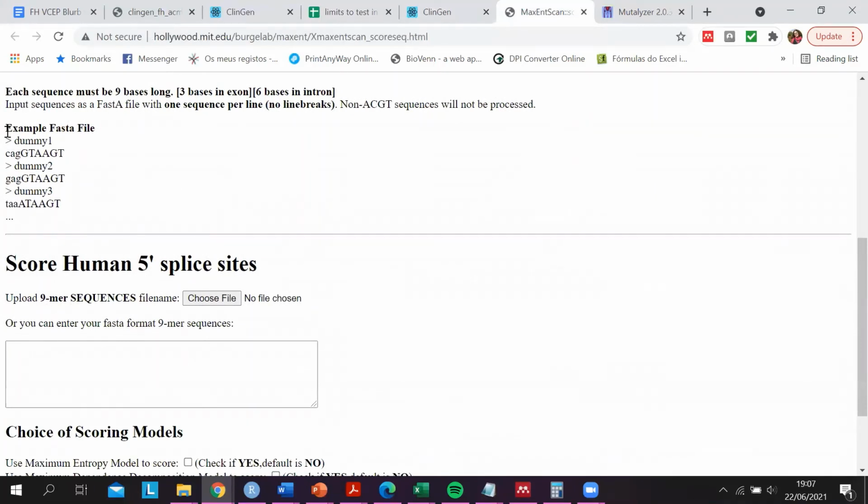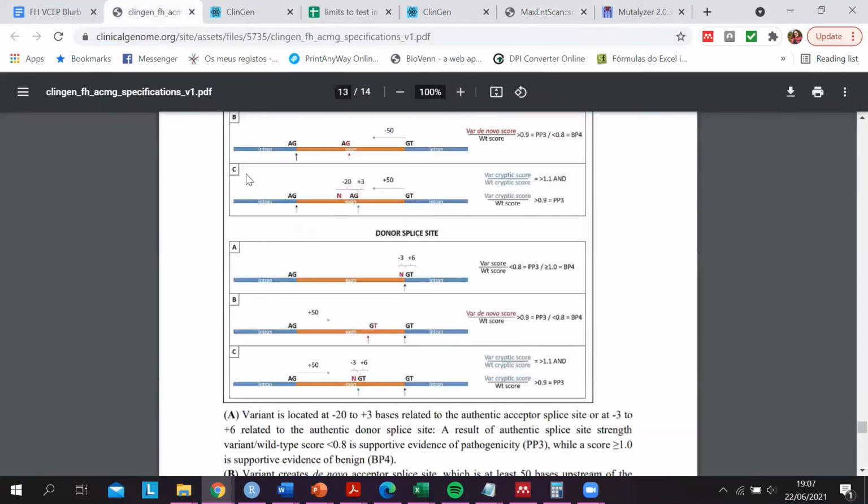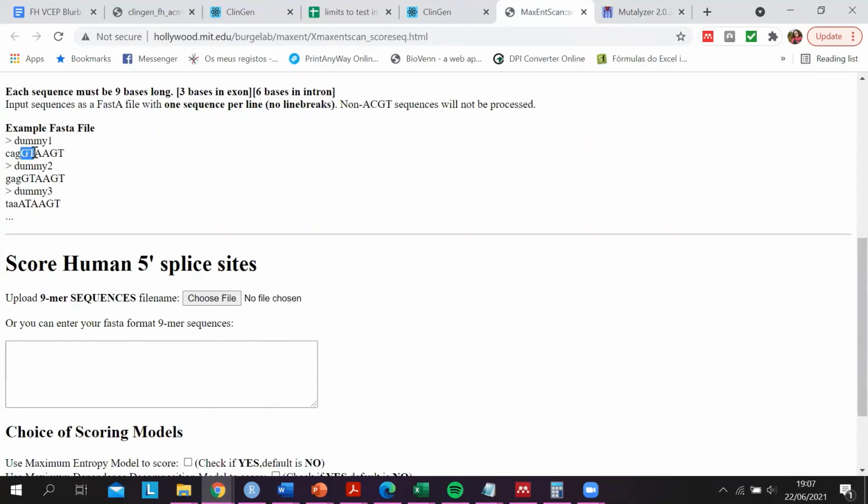So you have here an example of how they want the data to come. So you need to input 3 nucleotides from the exon and then 6 nucleotides from the intron. You don't need to capitalize the letters, but just here for easy to see. What does it mean when we have a cryptic site? That means that we want GT and then 4 nucleotides after it, and then the 3 nucleotides before the GT.